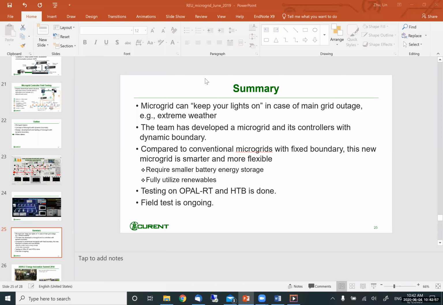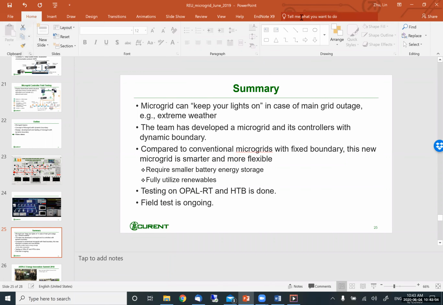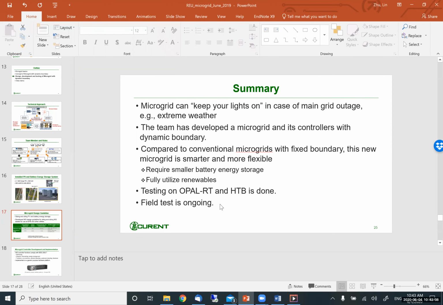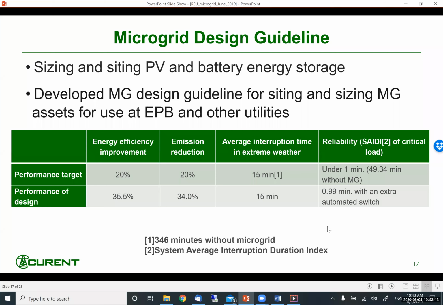I have one quick question. Yeah, go ahead. I wasn't real sure of this, and I don't have a good background. When you were talking about the reliability of the critical load and that your goal was to keep it under a minute, does that mean you wanted the system to be able to switch and take over in under a minute? You mean this one? Yes. What does that mean?